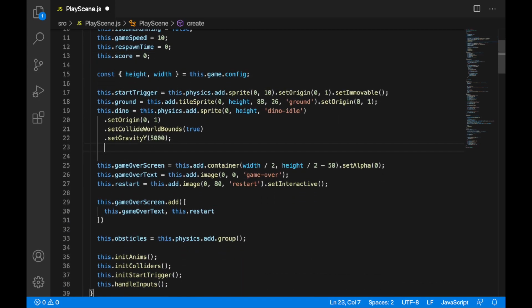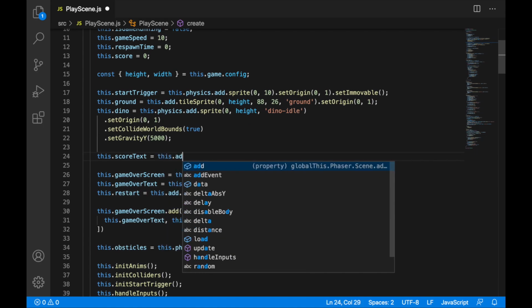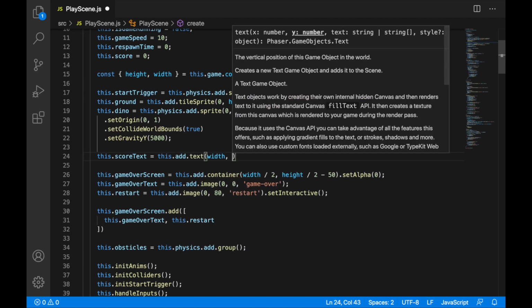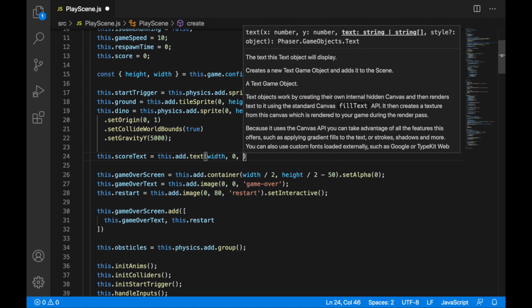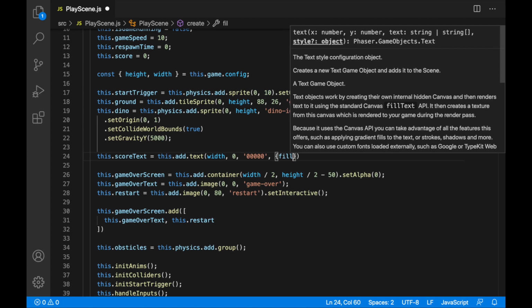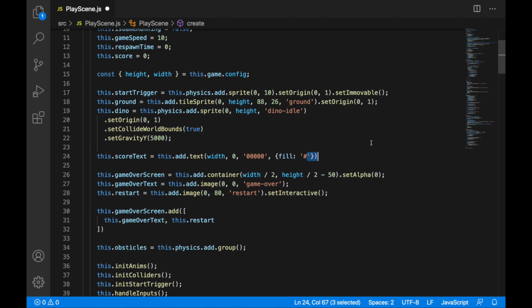I'll create the score text. So let's write this score text will be actual text. So this add.text, which will display in our game on the coordinates of width on the x-axis and 0 on the y-axis. Perfect. The text will be simply 00000, five zeros. That's how it is in the original game, and then a couple of options for the fields. So this will be the font color, hexadecimal color, hash symbol here, and this will be 535353. This is a grayish color. I'm missing some brackets here, something happened.